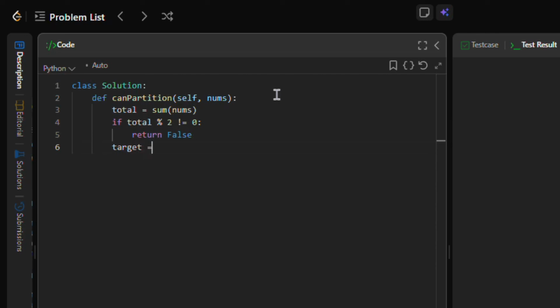We calculate our goal, the exact sum we want each side of the partition to have. If the total is 20, then each group needs to sum to 10. This creates an empty dictionary called memo. We will use it to remember results we have already computed so we do not repeat unnecessary work. This transforms our recursion into memoized depth-first search, which reduces repeated calculations.